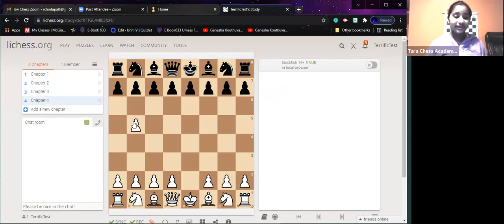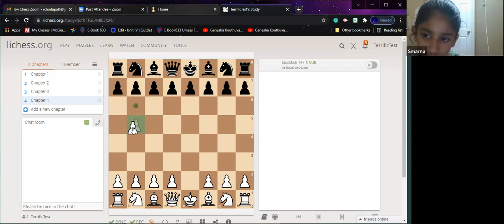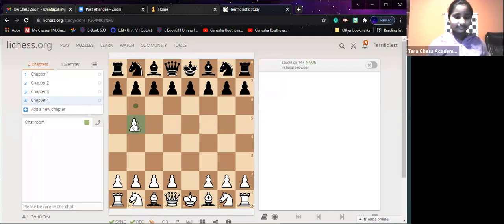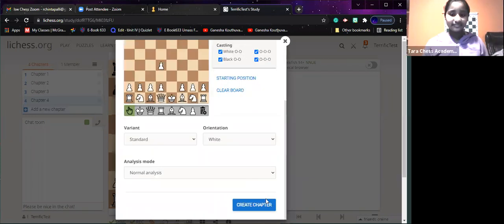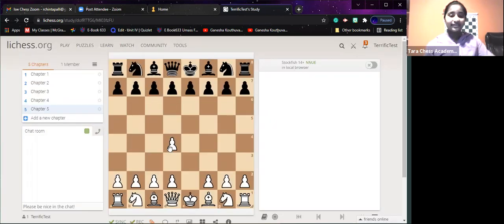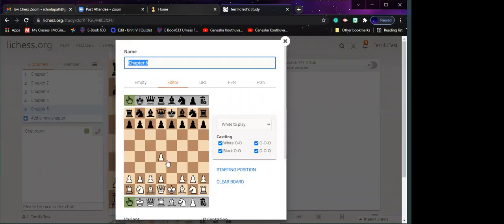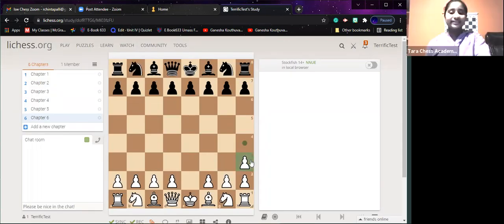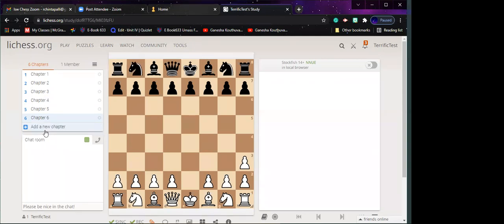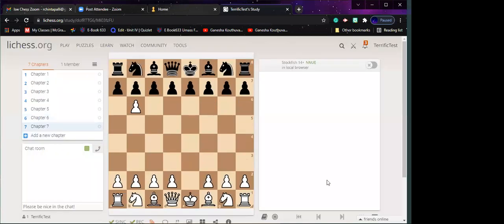What file is the pawn on? B. And what rank? 5. So what square is the pawn on? B5. And this time, what square is the pawn on? Remember to say the letter and then the number. D4. What square is it now? A3. B6.